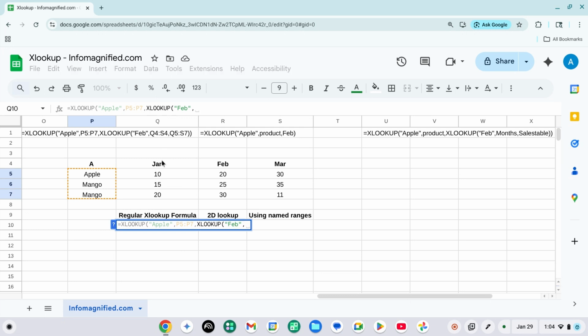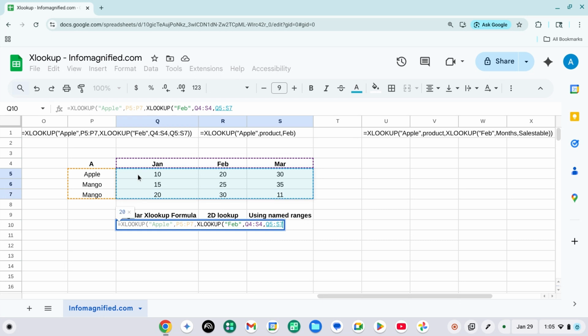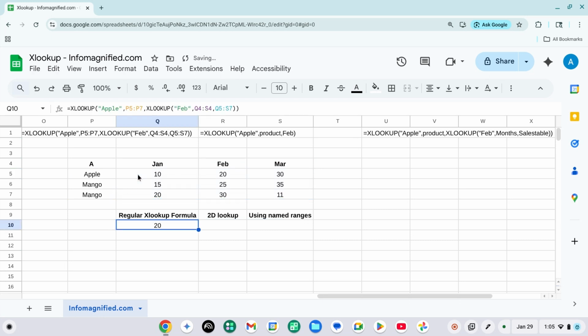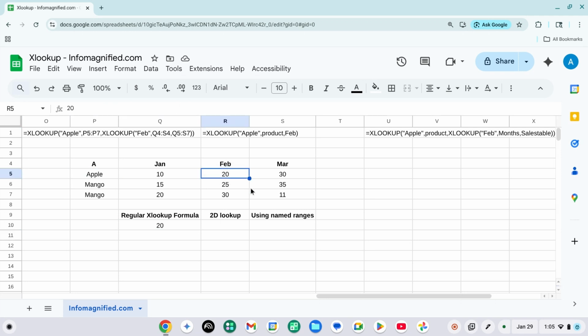Now I'm going to select the range. Now I'm going to select the result range. I'm going to close it, hit enter. I'll get the result as 20. So basically what I was looking for here is apple in the Feb month is 20. So that's correct information.